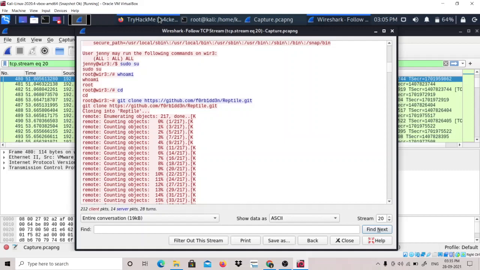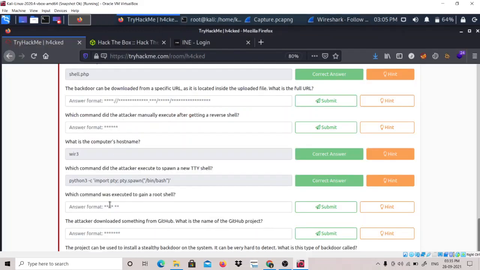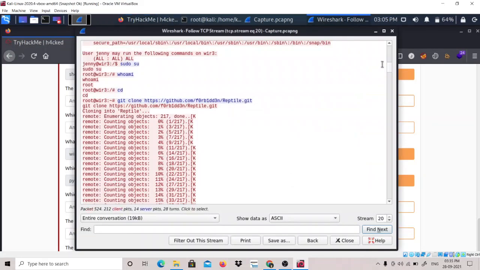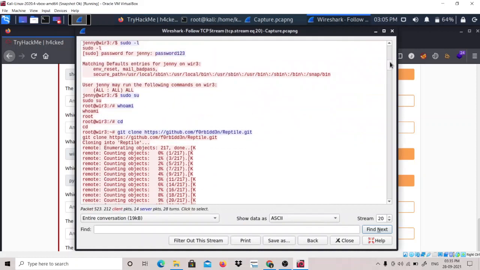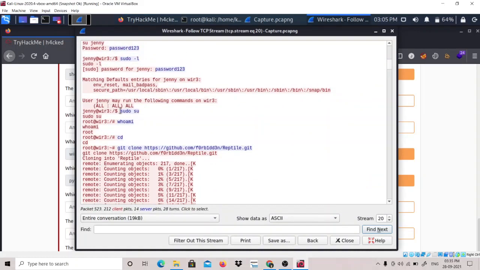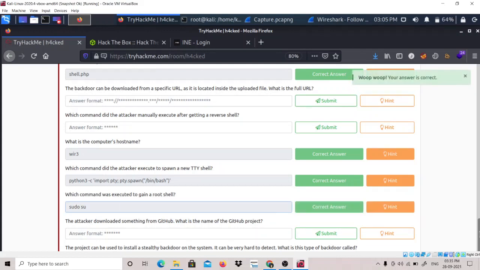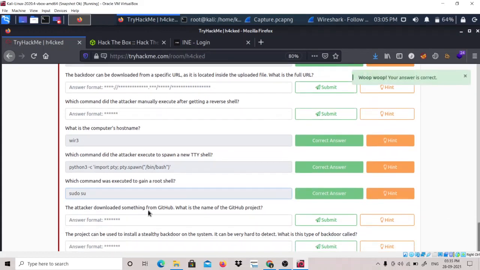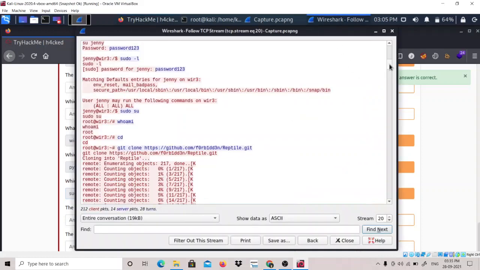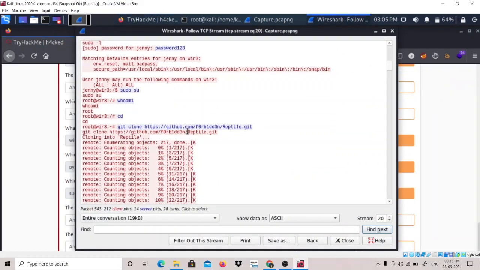So what's the next question? Which command was executed to gain root shell? So let's see. Is he root? Yes, he did sudo su, means switch user. Sudo means root, so he typed in sudo su, which means switch user to root. The attacker downloaded something from GitHub. What is the name of the GitHub project? So he downloaded something. Okay, he downloaded some Reptile.git from GitHub.